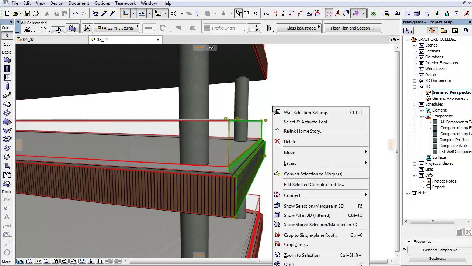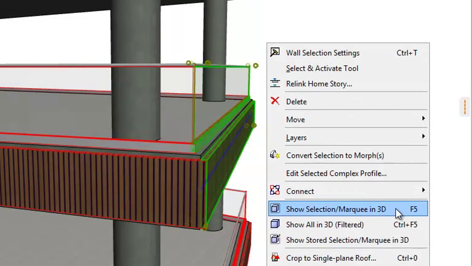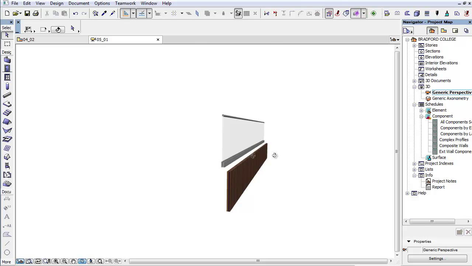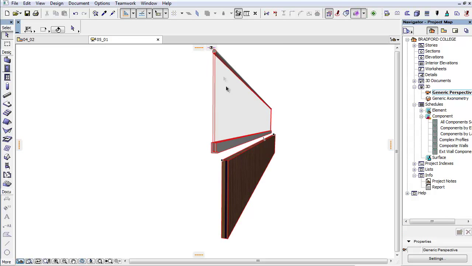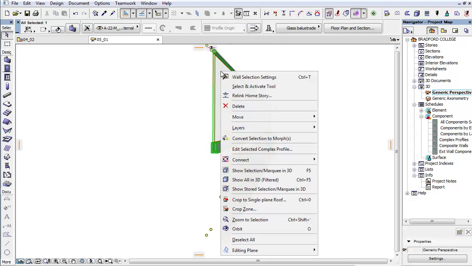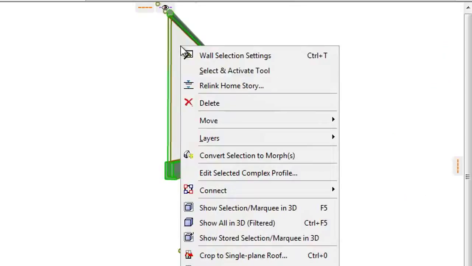Select one of the balustrades first. Right-click and select Show Selection from the context menu, or press F5. Let's zoom in to the single balustrade and select it again. Right-click and from the context menu, select Edit Selected Complex Profile to open the element in the Profile Manager.